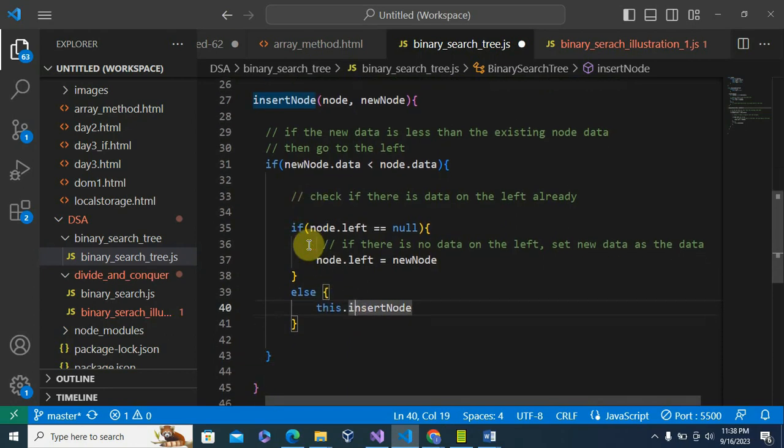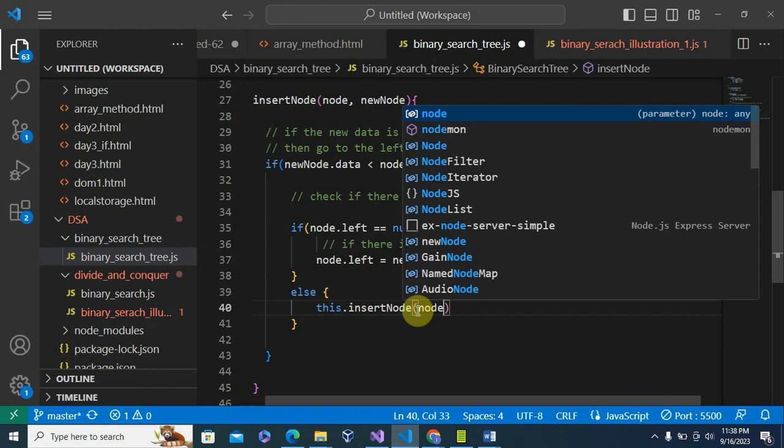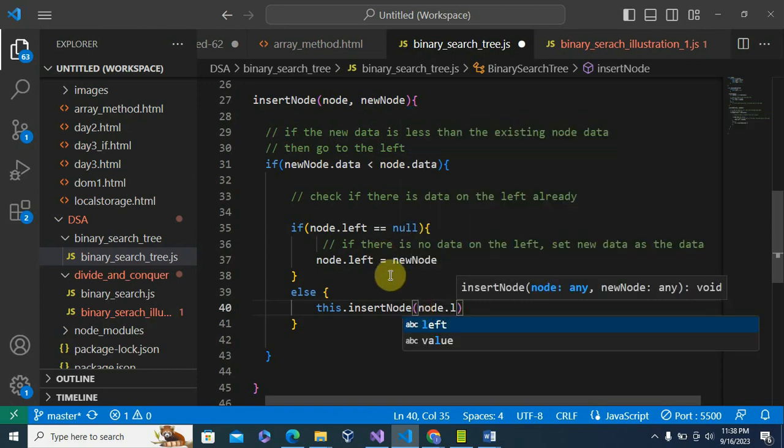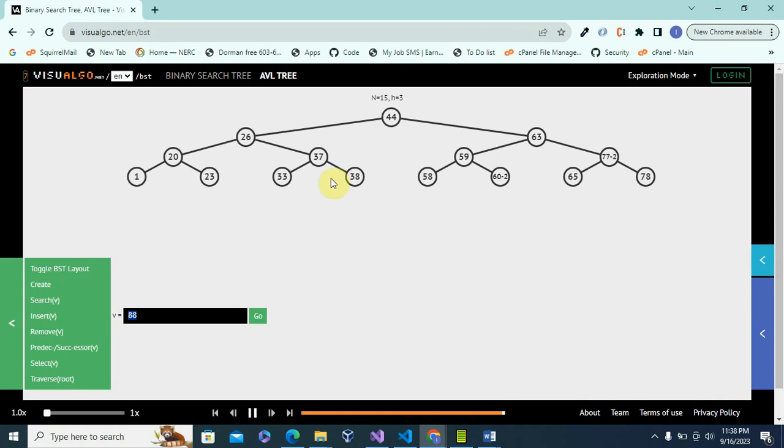So we continue. Otherwise, it continues to ask the same question from the data that you meet there, node dot left. In this instance, node dot left becomes the new one because you're already on the left. So this is not just node now. The node on the left-hand side becomes the node. And then new node here. So don't get it twisted.